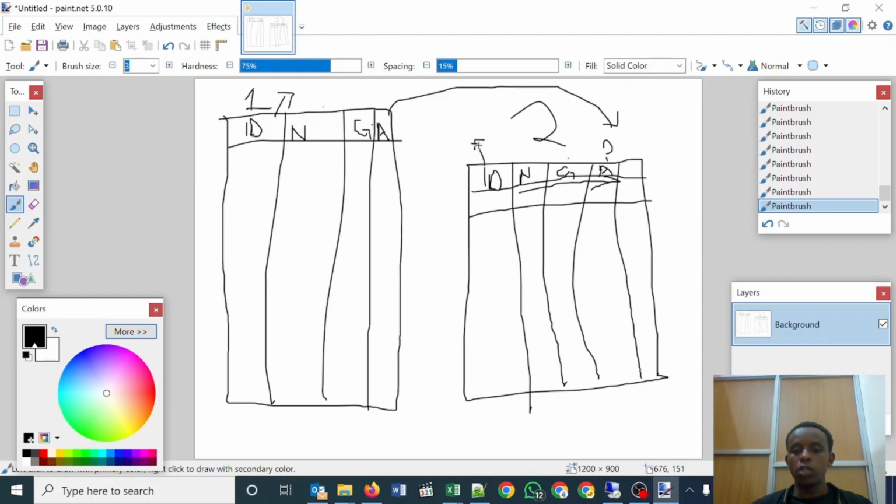So key thing to note is that for VLOOKUP to work, you must have identical data on both tables, even if it is just one column. So we have this one column of ID and we have this one column of ID. Now VLOOKUP here will work very well.